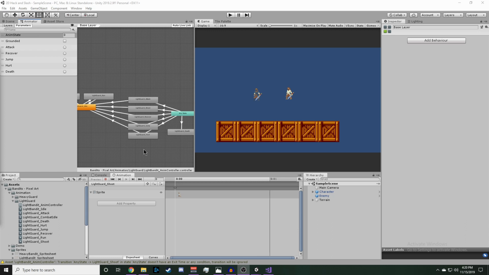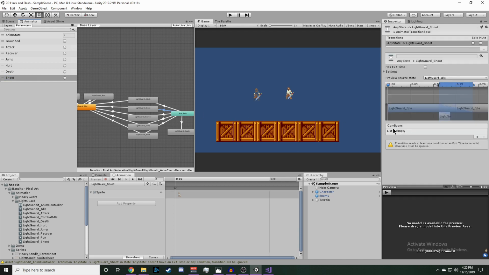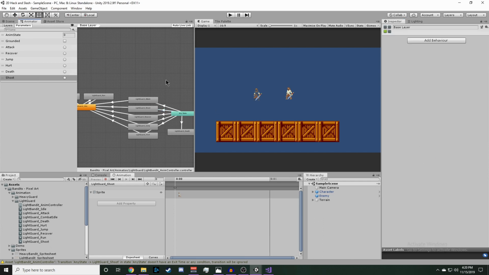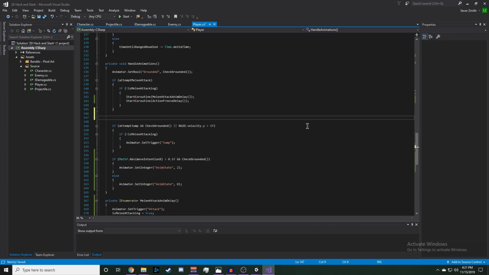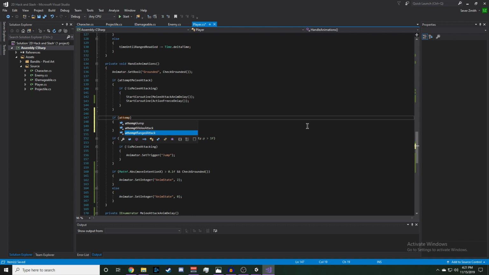Now we'll need a trigger to let the animation controller know when we should play this animation. So on the left side under parameters, let's create a new trigger and name it shoot. In the transition leading to the shoot animation, under conditions, we're going to add a new one and set shoot. Now if we go back into our script here, under player, we can go above jump and below where we do our melee attack. We'll say if attempt ranged attack animator dot set trigger, and we called it shoot. Okay. So that's linked up.